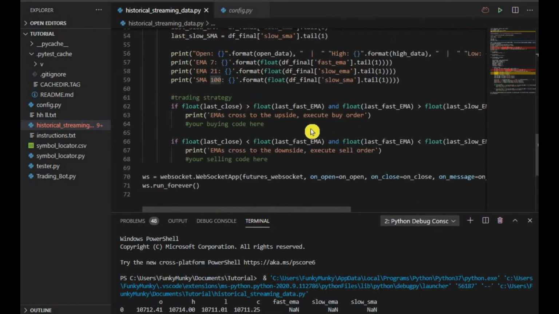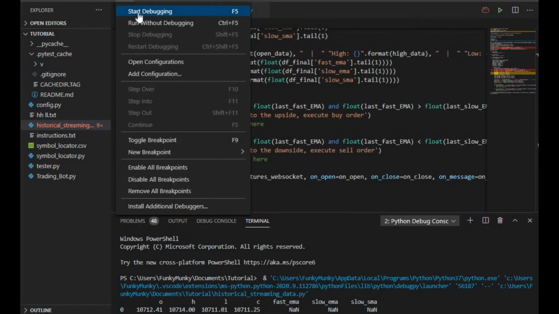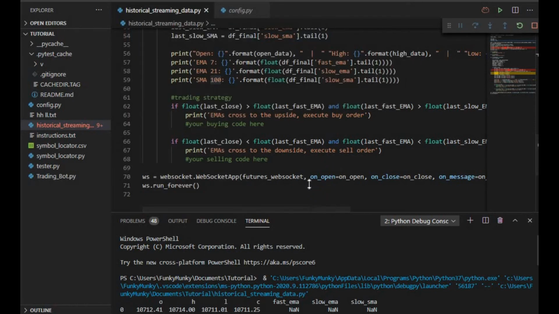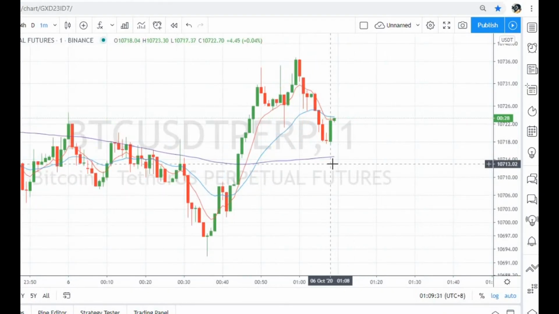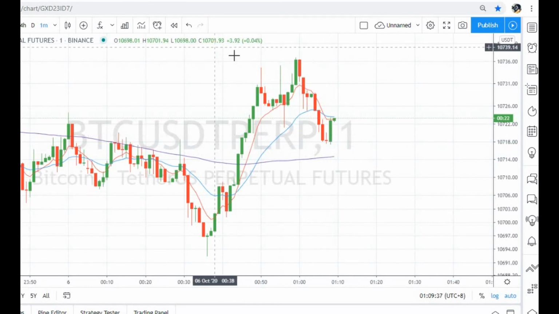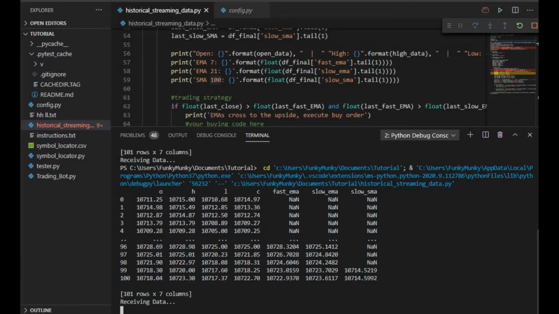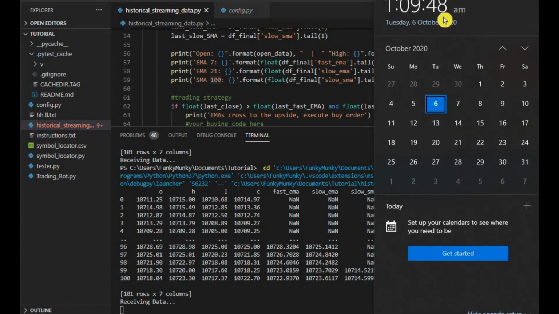Alright, so if we run this, it will look like this. Here we have 10722.7 for the closing, which is here. And then actually every minute, the values here get appended by the new incoming data we get from the WebSocket.